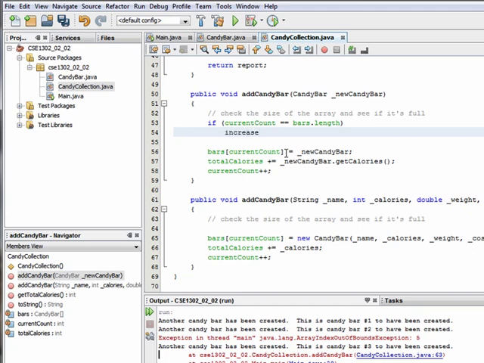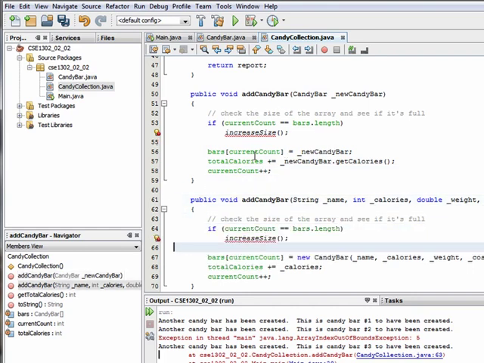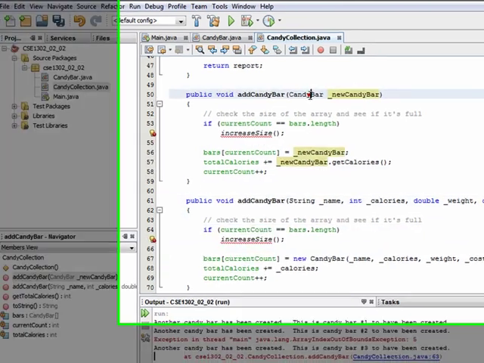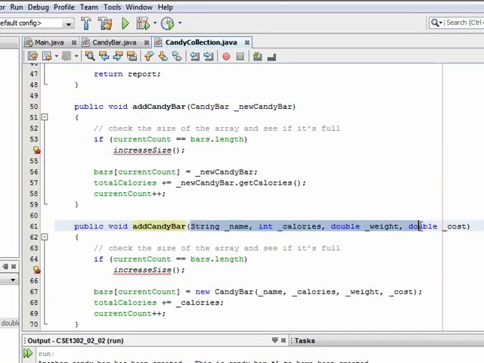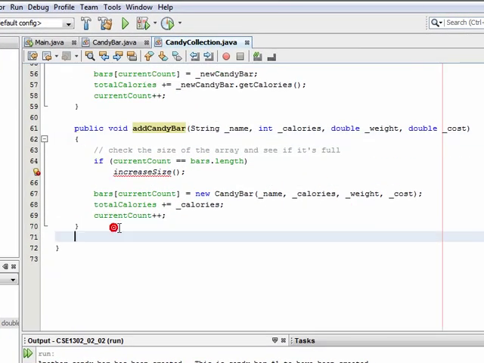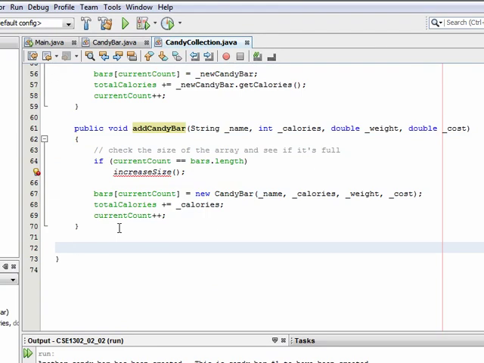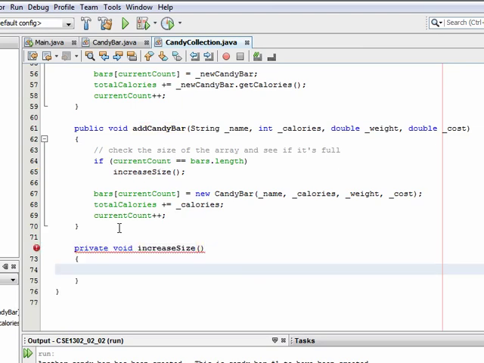So let's do something called increase size. And we're going to have to, of course, write this, but we'll put it in both the add candy bar for taking in the single candy bar and the add candy bar definition when we take in all these values. So now we just need to define the increase size function. I'm going to make this a private function because no one else should be able to adjust the size of the candy bar collection. I want the internal workings to make that happen.